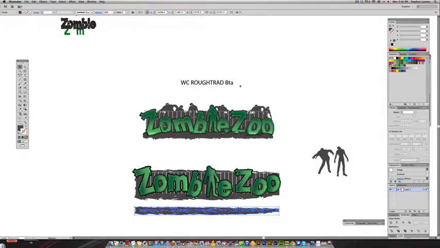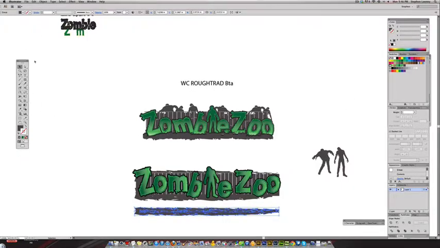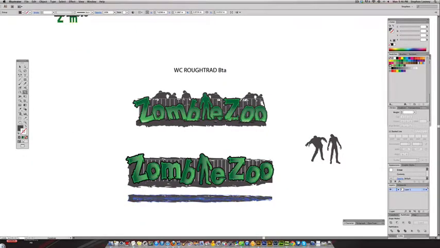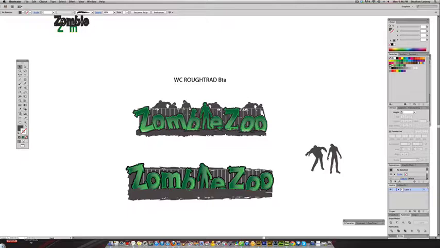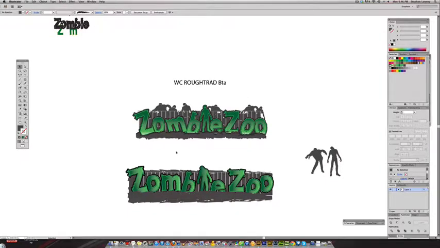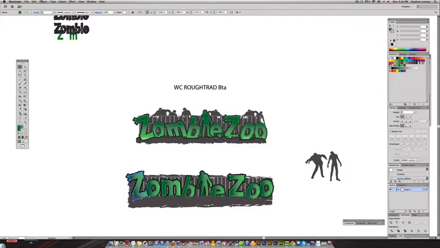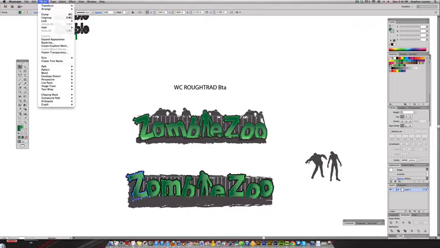So what I should have done is used a different brush. But as long as you understand how I'm doing this, it's all experimentation. So I'm going to flip this around a little bit. Let's see what I can do here. Okay, not terrible. So basically, what I want to do is go to Object, Unlock All. I want to unlock that. I'm going to come to my Z. I'm going to bring that to the front.